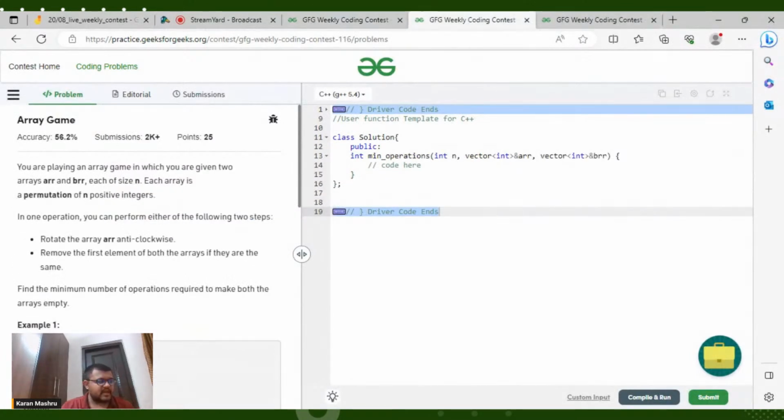So we'll start with the array game. Okay, I hope the screen is properly visible. So let's start with the first question. What does question one say?